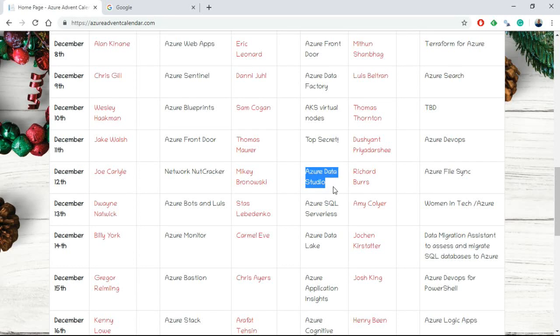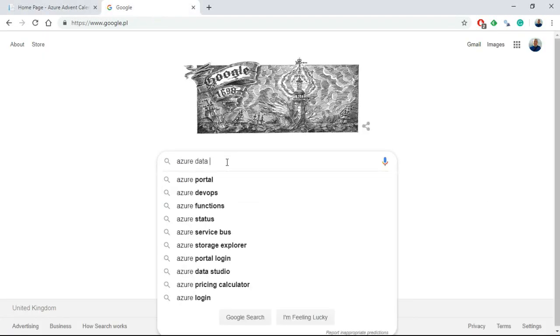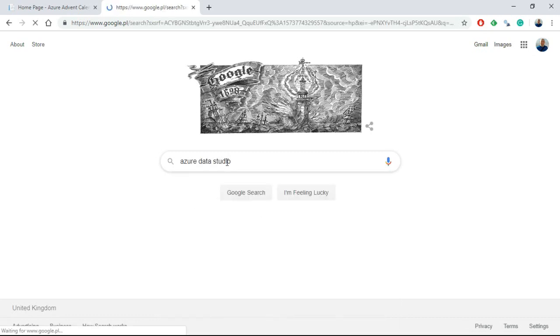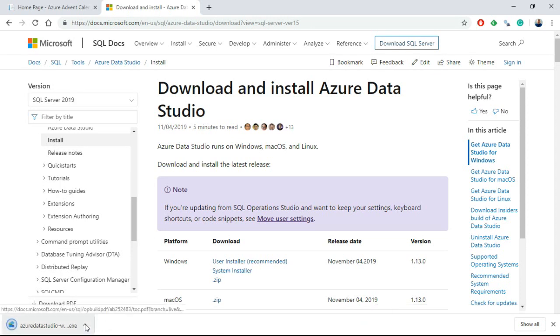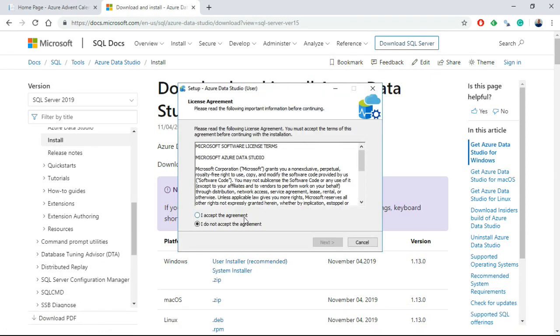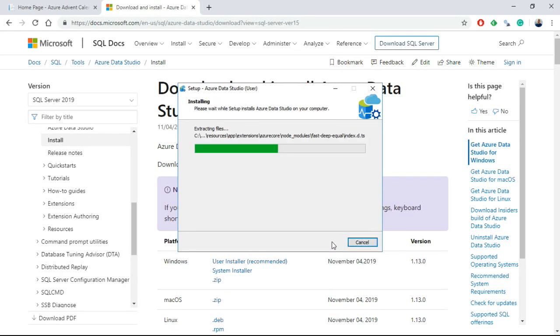In order to install Azure Data Studio, go to Google, look for Azure Data Studio. It will find the download page of Microsoft. Look for your binaries for your system, in my case Windows. Just download it, install, and at the end, launch it. Now you're ready to go.